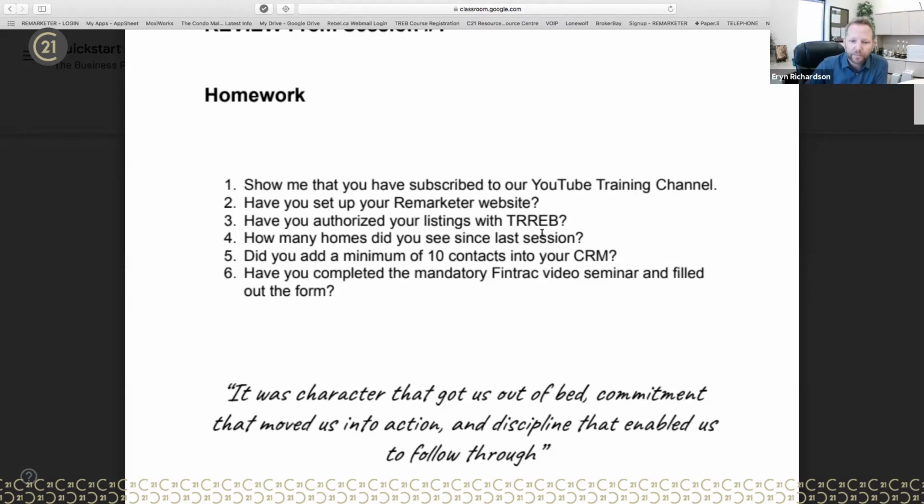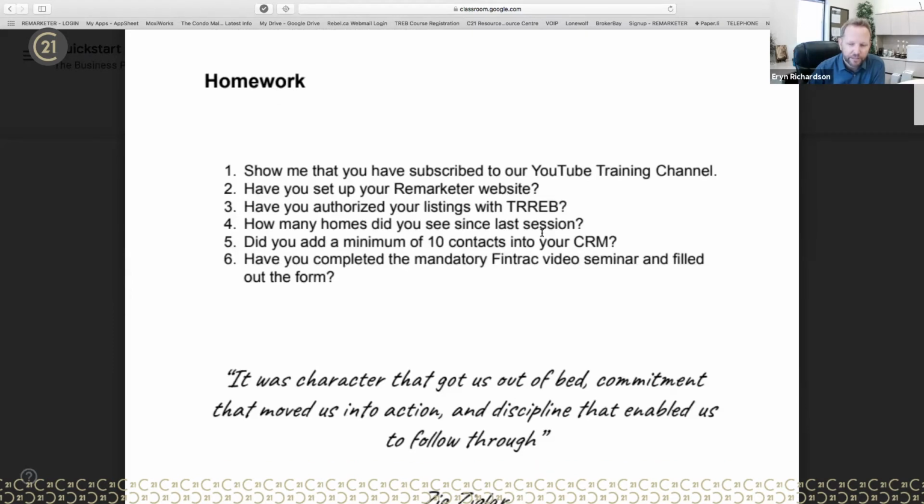Did you add a minimum of 10 contacts into your CRM? So right from the beginning, we got you signed up with Remarketer. And part of Quickstart 1 was just, start putting people in there. This is going to be a big part of your business plan. In every session, we want you to add another 10 contacts. And that can't just be first name, last name, telephone number. We want you to really know your contacts.